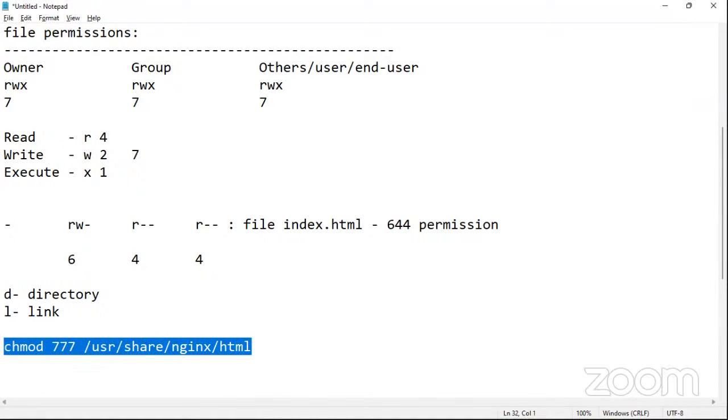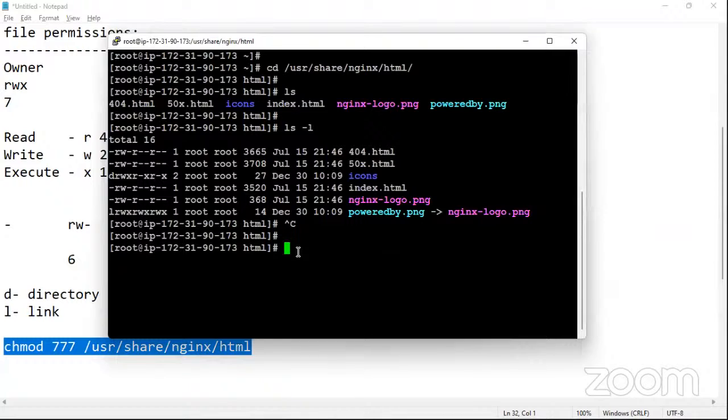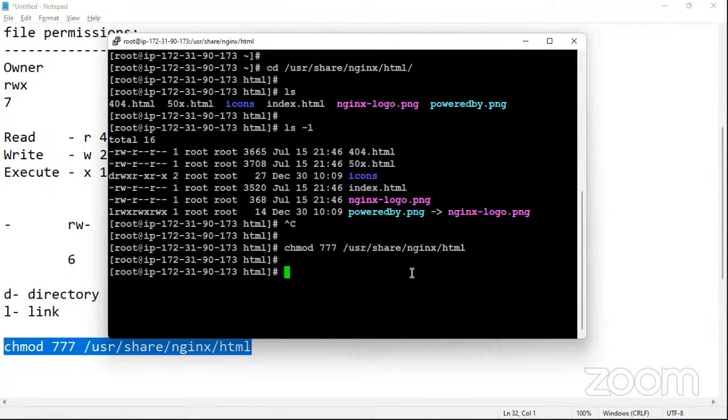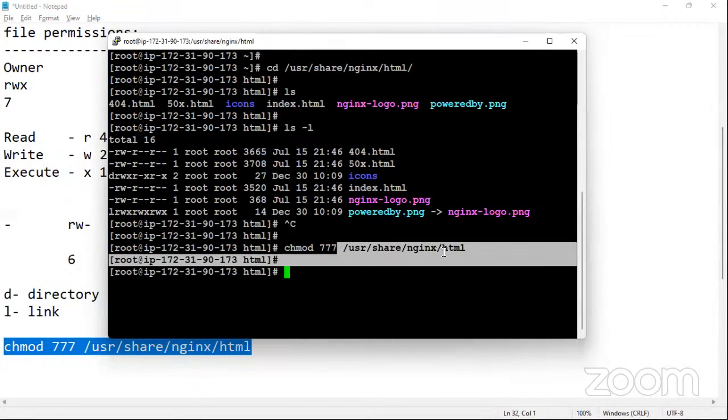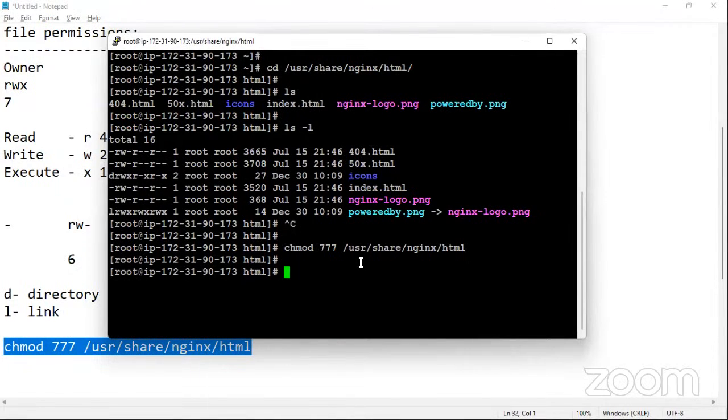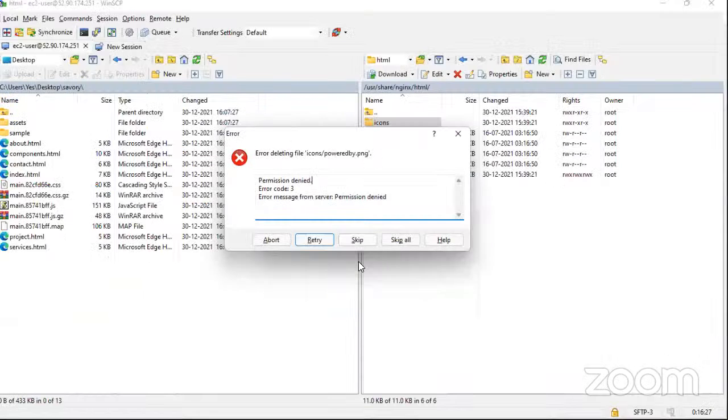So chmod 777 /usr/share/nginx/html. Now execute that command in PuTTY. That is the command we need to give. And execute. So which means that we have given every permission to this particular entire path. Now get back to WinSCP and try to delete the file again.